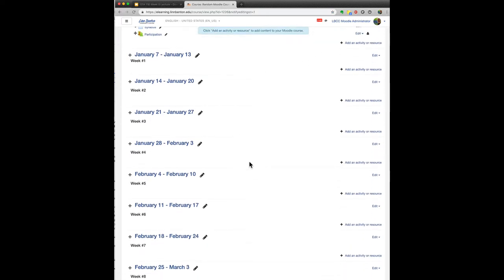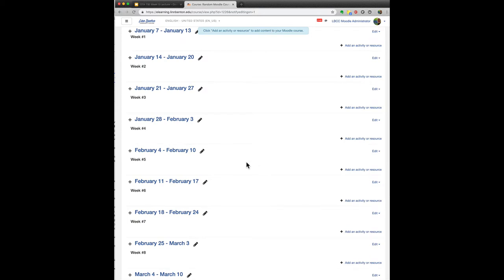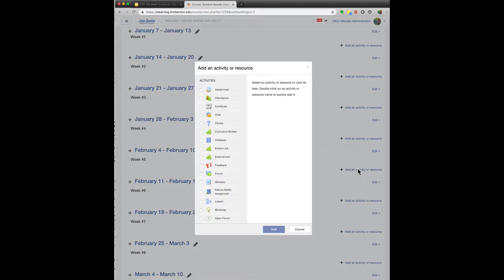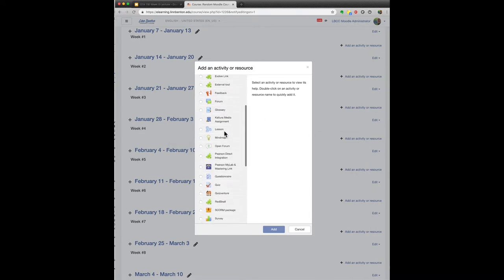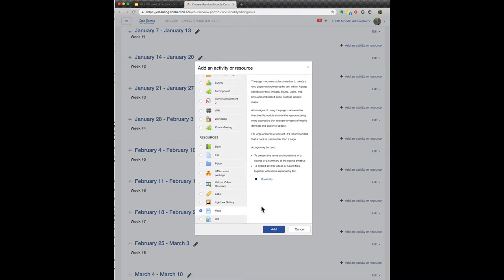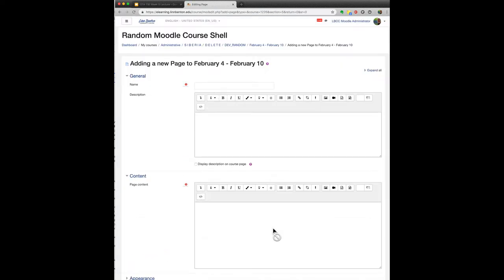Now this was the week 5 lecture, I believe. So in that section, I can click the Add an Activity or Resource. Now down here in the Resources category, the second from the bottom, Page. Here's some descriptive copy, and I'll click Add. And then the name field is what the link itself on your Moodle course will be called. Something like that.